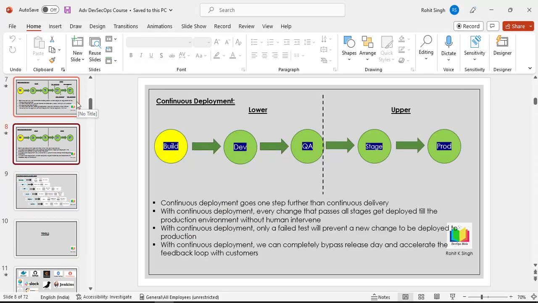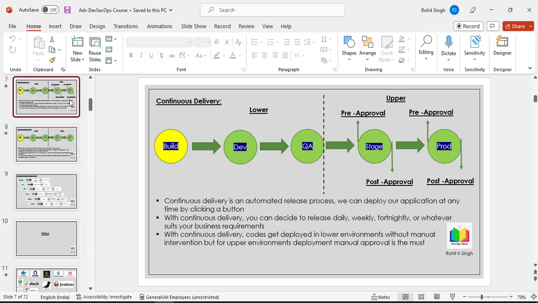Anyone has any questions? Any questions, guys? No questions? So let's go and see continuous delivery first, then later I'll show you how we enable continuous deployment also. Let's go and see continuous delivery.